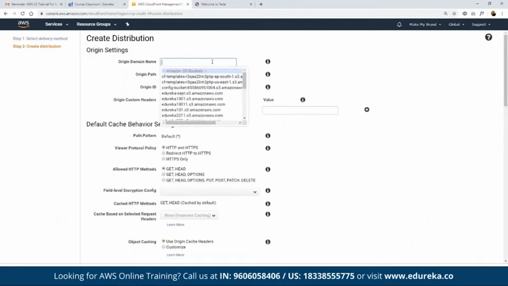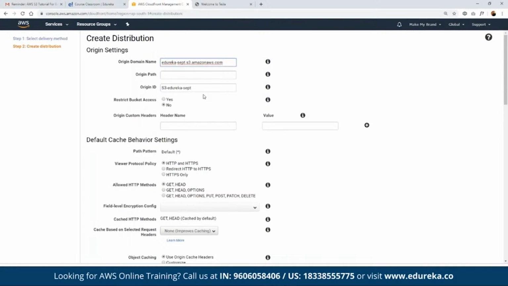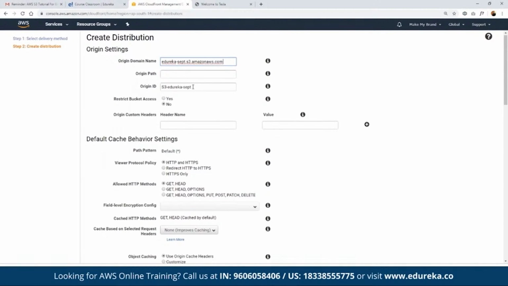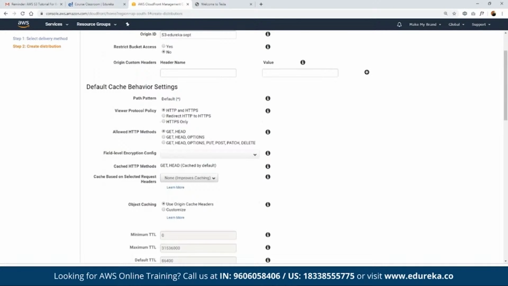Now here we can choose the default name. It will be the bucket that we have created, right? We had the bucket as Edureka September 3, and we simply have to choose the default bucket name. Everything else will remain the same. We don't have to worry about changing these things, as we'll be discussing them when we start our journey on AWS, right? Once we are done, we can scroll down and click on create distribution.